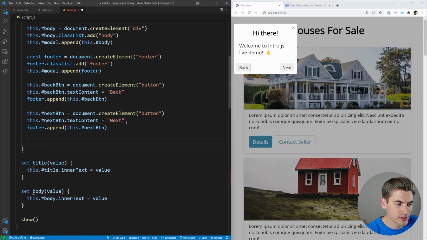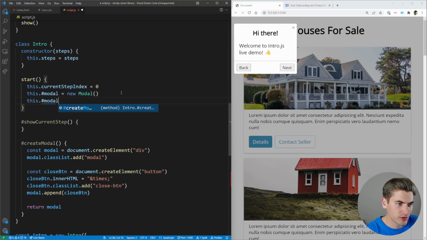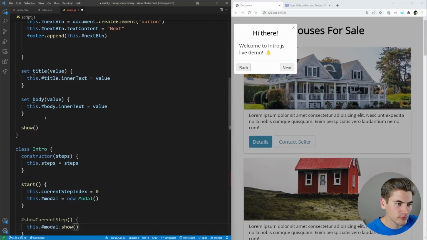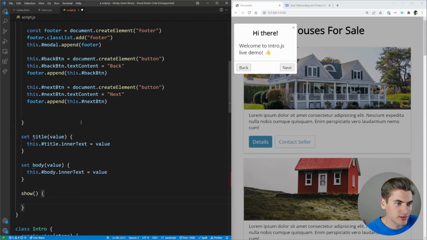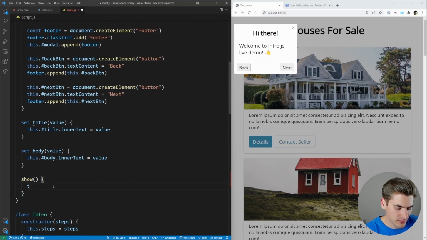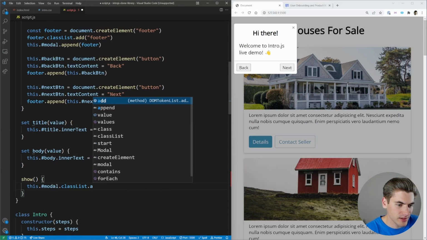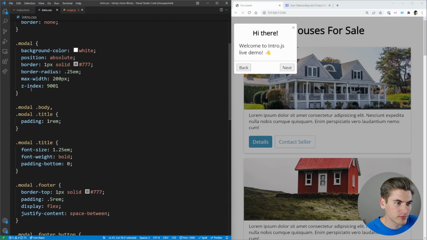So what we can do is we can just come in here and say, actually, no. Yeah, we should make it visible. So we can say modal.show. So we're going to have a show function. And this show function, all it needs to do is just say this.modal.classList.add show. So we can create a simple show class for our modal.